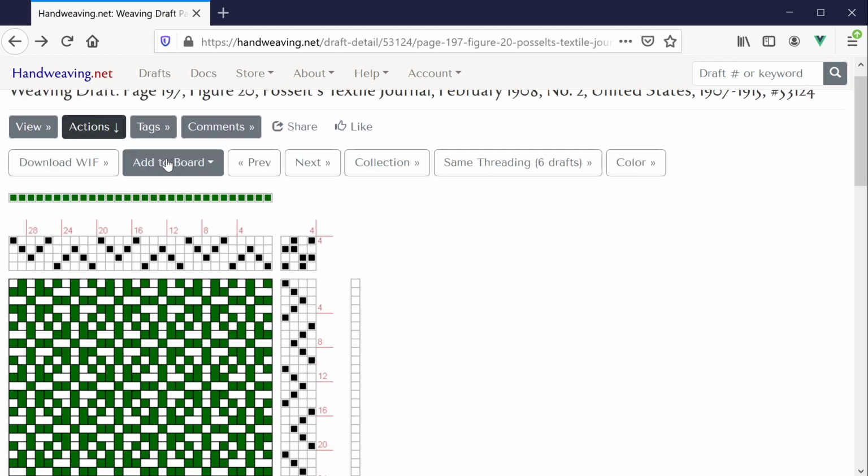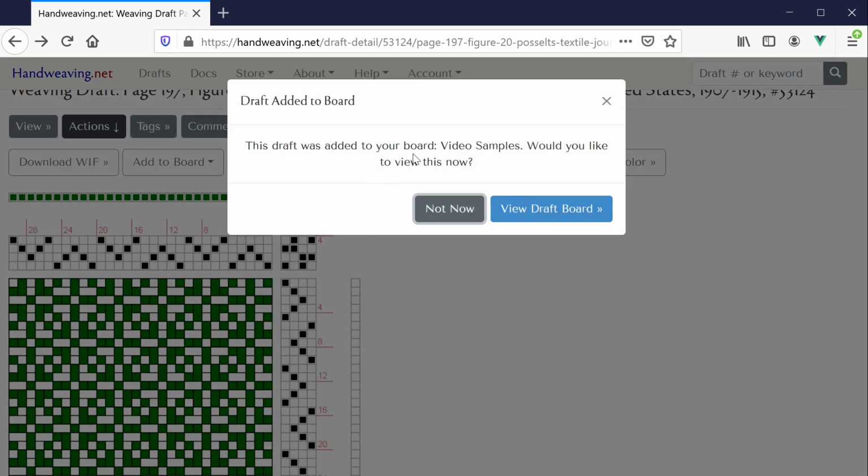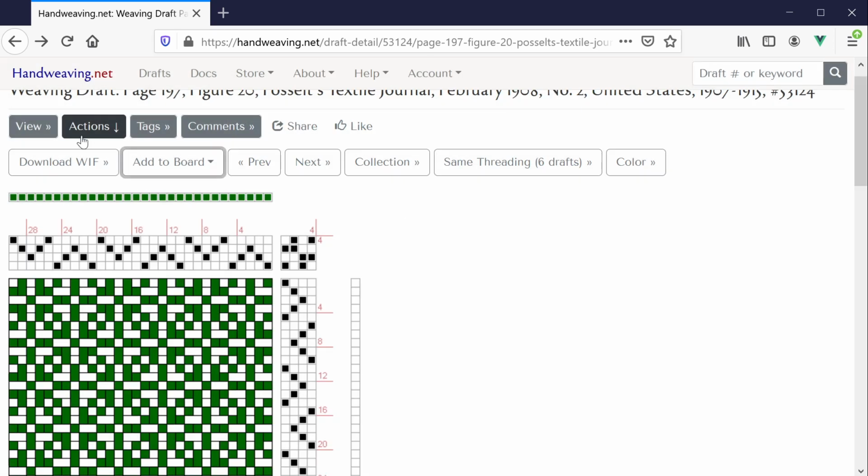Open up Actions again, choose Add to Board, and there it is. So now I can add this one to the video samples board. And it will let me view the board now if I want to, but I'm not going to do that right now.